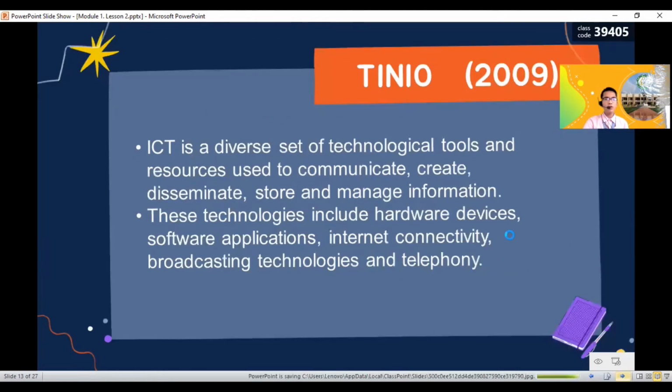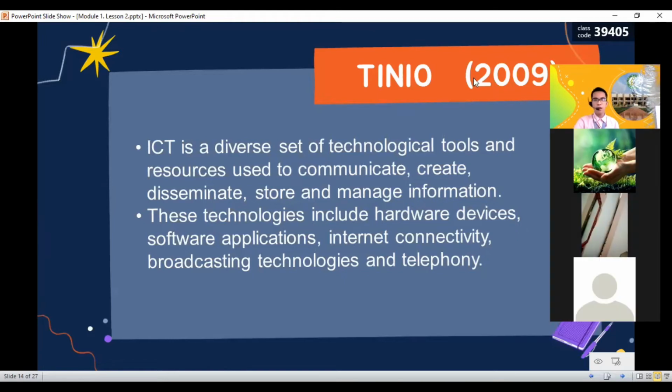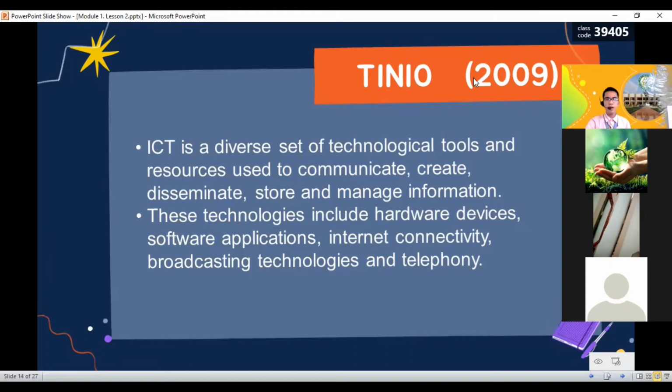According to Tini in 2009, ICT is a diverse set of technological tools and resources used to communicate, create, disseminate, store, and manage information. These technologies include hardware devices, software applications, the ones we already use like Microsoft MS Office, and internet connectivity, which is so hard, we can't control it. Even I get disconnected. Internet connectivity, broadcasting technologies, and telephony.